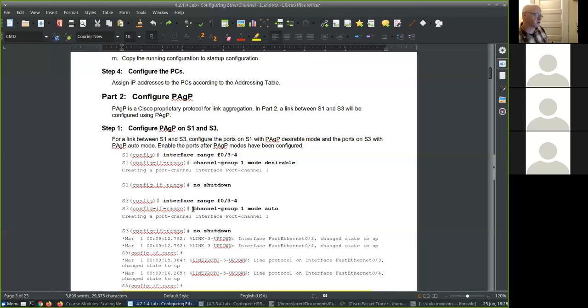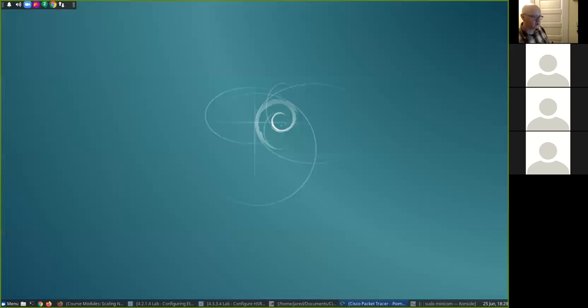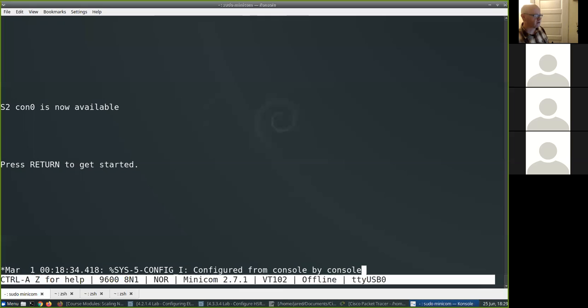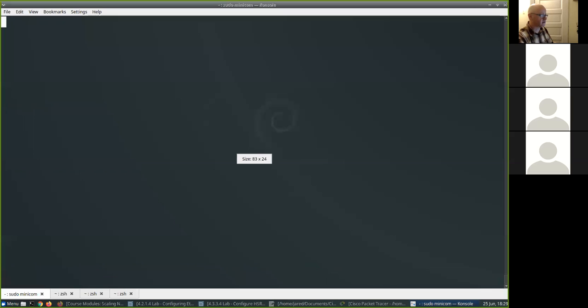So same thing here. You can group them together, and it just works really good. So let me open up my terminal here so you guys can see. All right, I already set up my VLANs and did all the prerequisites for it. So I'm going to show you how to set up that PAgP.